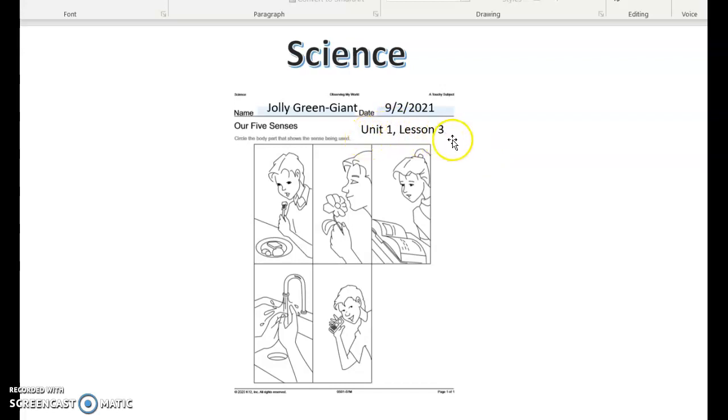Unit 1, Lesson 3. And again, this has not been completed, so make sure it has been completed by your child before sending it. And then again, through text message, email, or file share.